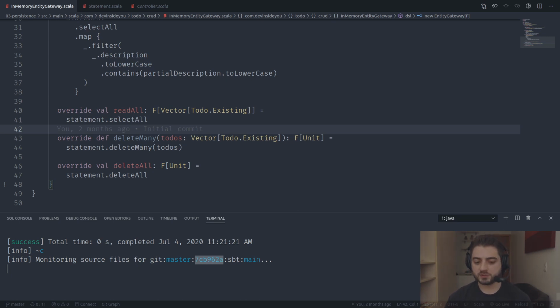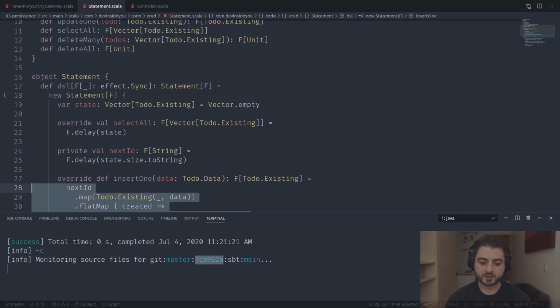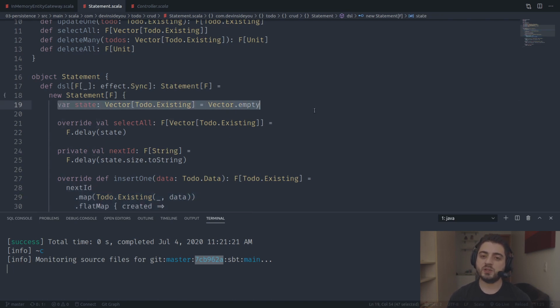Now, we're not dealing with integers anymore. If you look into the statement, we actually have a vector. So this is our state. And so we're going to use a thing called atomic reference, which the Java people came up with at some point. It's essentially a container which exposes methods that allow us to access the state within and update it atomically. The way atomic references work is they expose a method called compare and set.